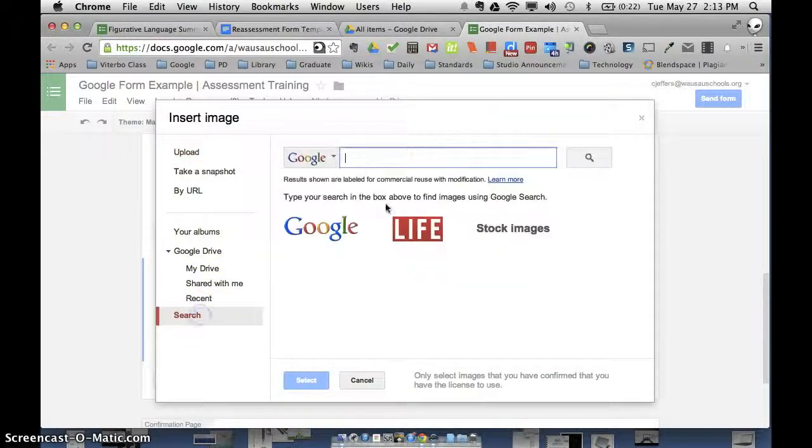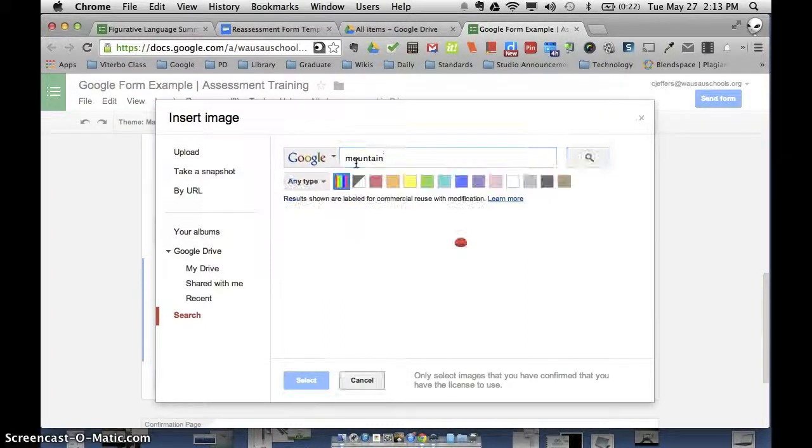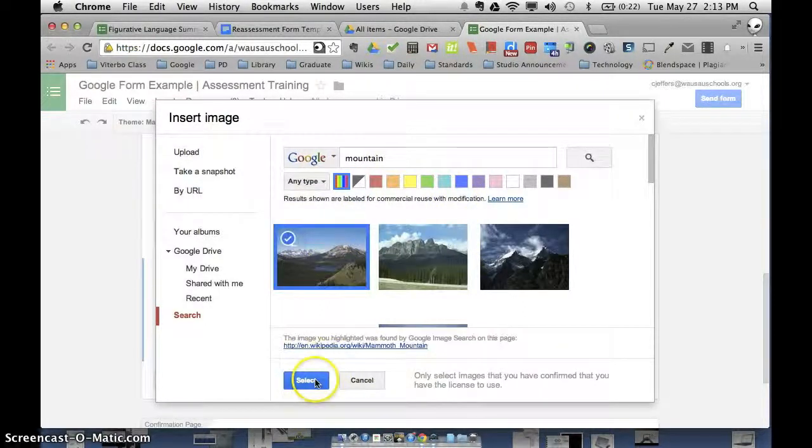Or you can go down to search, and for this case I'm just going to search for ones that I'm allowed to use. So I'm going to search for mountain. I'll choose that first one there. I like that.